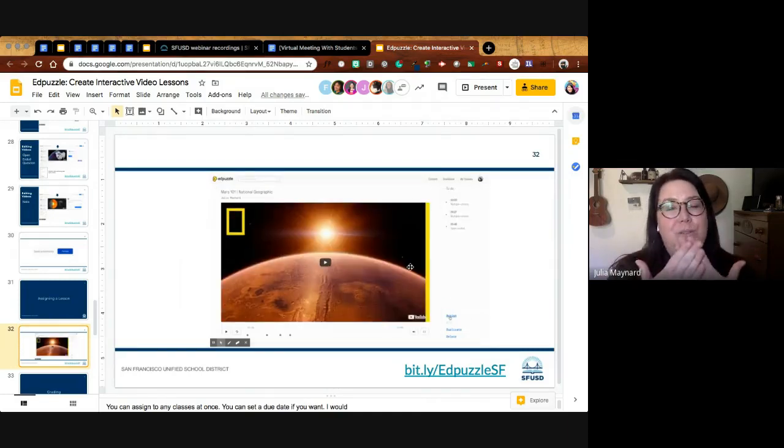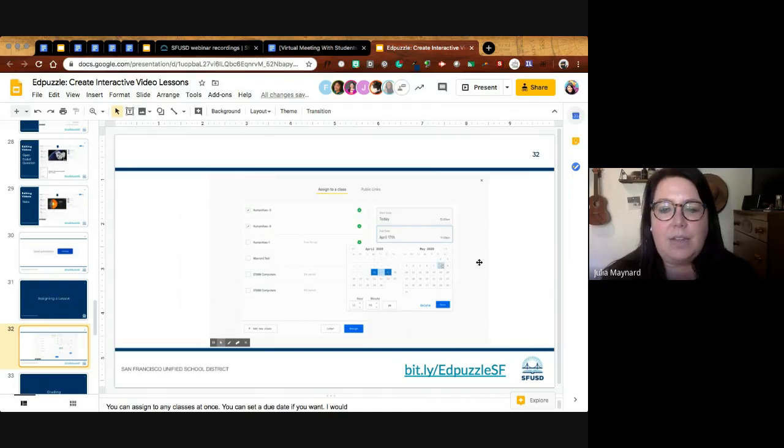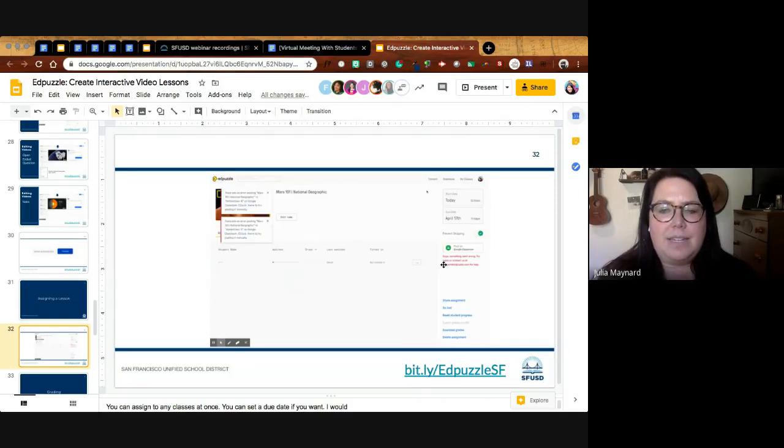If you have 2 windows overlapped, it will, but at least it's not like completely leaving the window. So you can click prevent skipping. And then you can also turn on the captions. I always like to do that. The students can turn them on individually. At the moment, they're only English. So it's up to you if you want the captions on. I always think that's a nice feature.